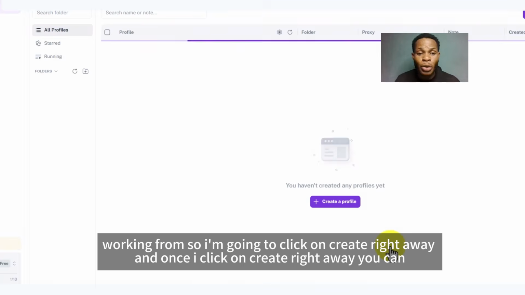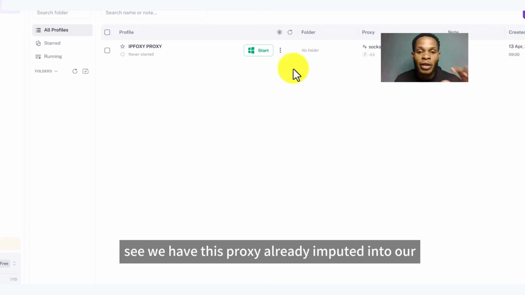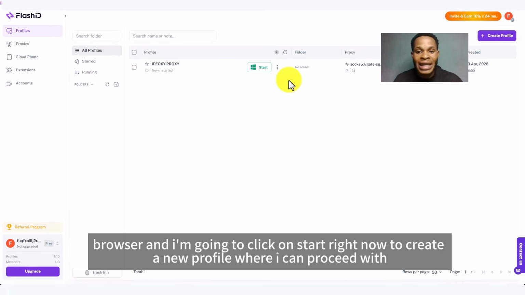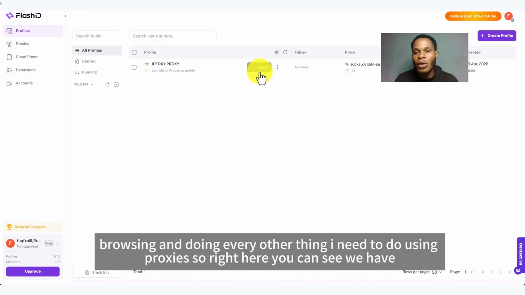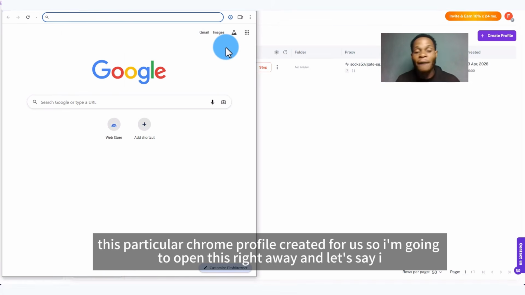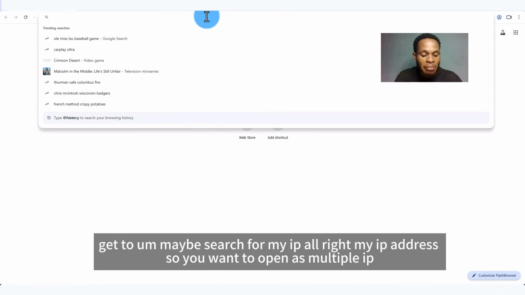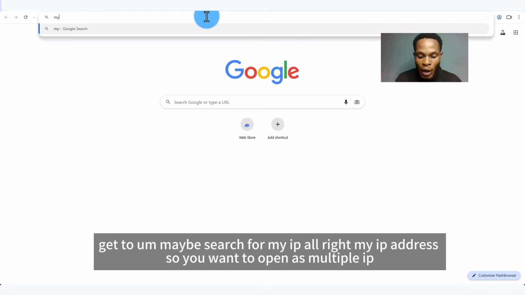Once I click on create, you can see we have this proxy already inputted into our anti-detect browser. And I'm going to click on start right now to create a new profile where I can proceed with browsing and doing every other thing I need to do using proxies. So right here, you can see we have this particular Chrome profile created for us. So I'm going to open this right away. And let's say I get to search for my IP address.